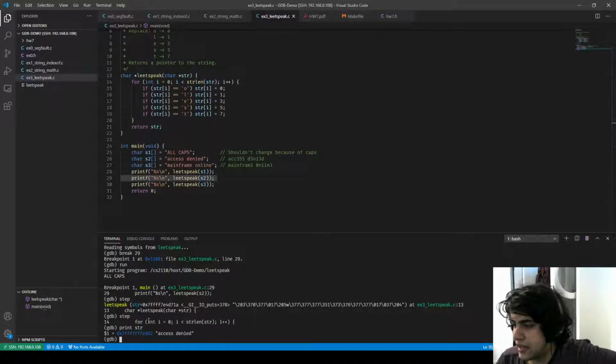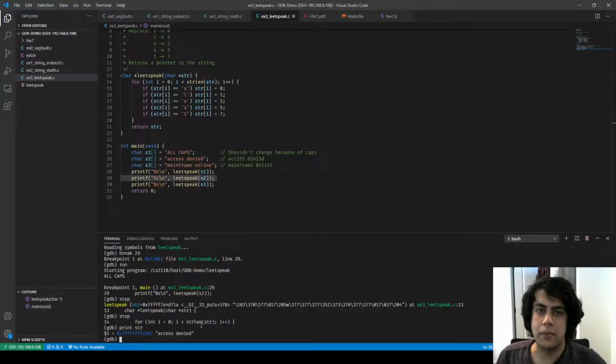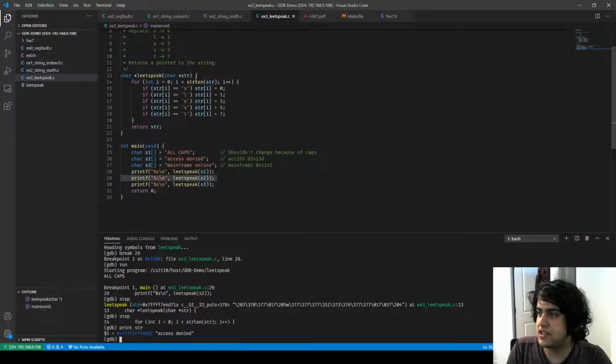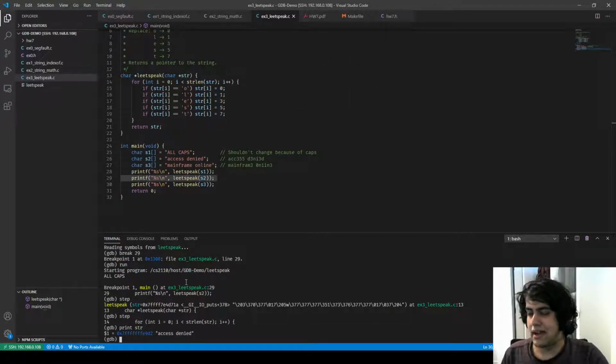And the first line I have here is this int i equals 0 for loop. And I'm actually not going to step, because if I step, it's going to step into the strlen function, and that's not going to be a good time. I know strlen works. It's a C library function. Let's just skip over that. So I'm going to type next to go to the next line.